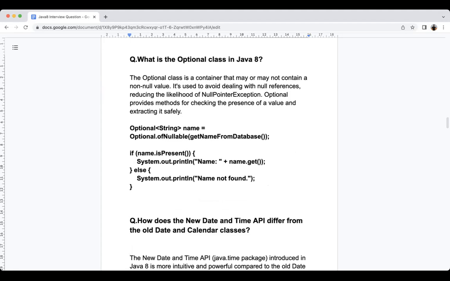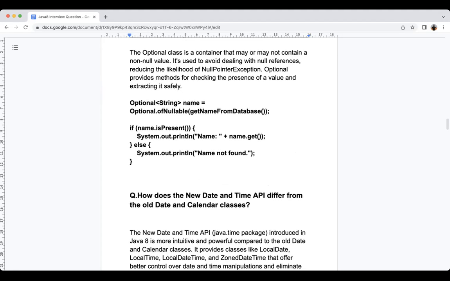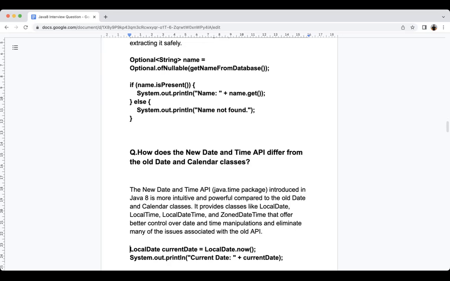Next question is, how does the new date and time API differ from the old Date and Calendar classes? So the new date and time API is in the java.time package. Introduced in Java 8, it is more intuitive and powerful compared to the old Date and Calendar classes. These new classes like LocalDate, LocalTime, LocalDateTime, and ZonedDateTime offer better control over date and time manipulations and eliminate many of the issues associated with the old API.